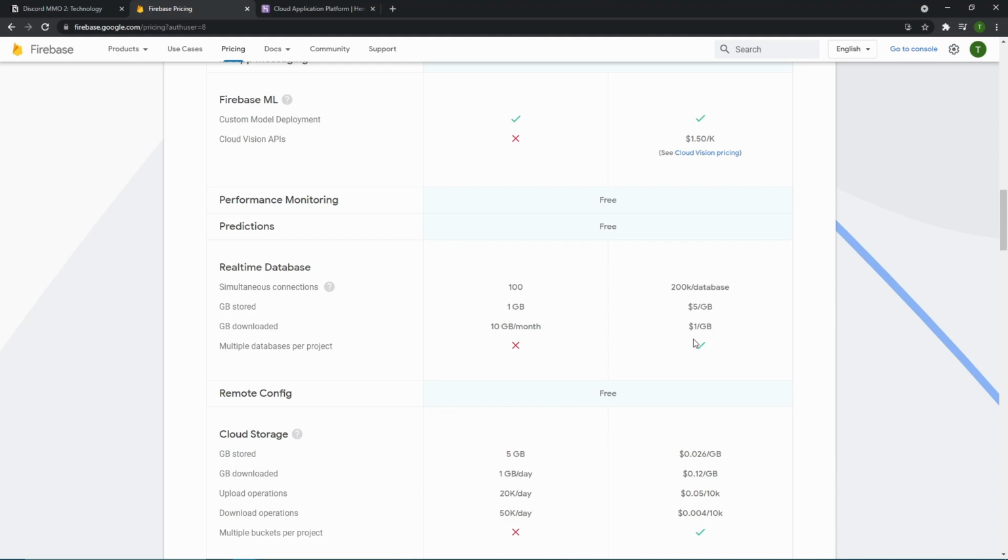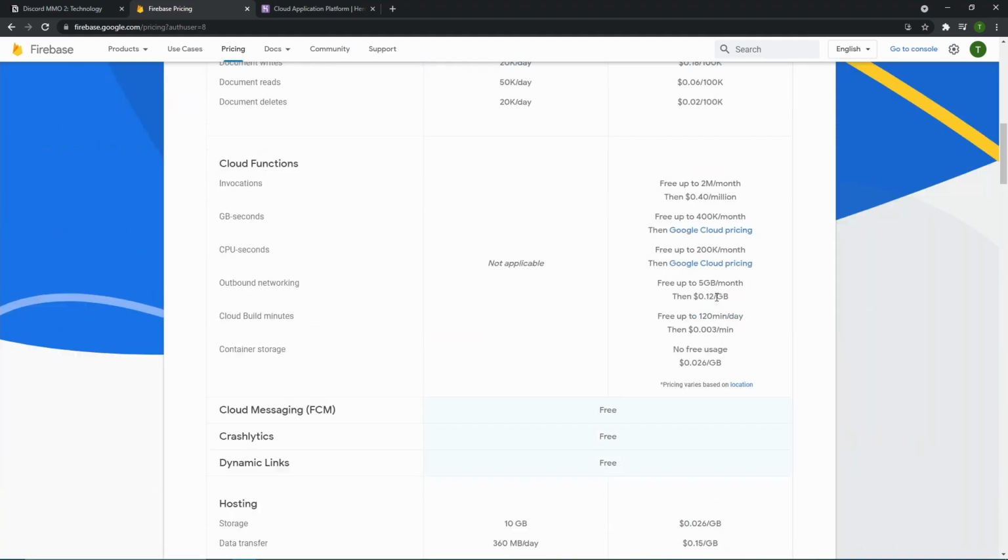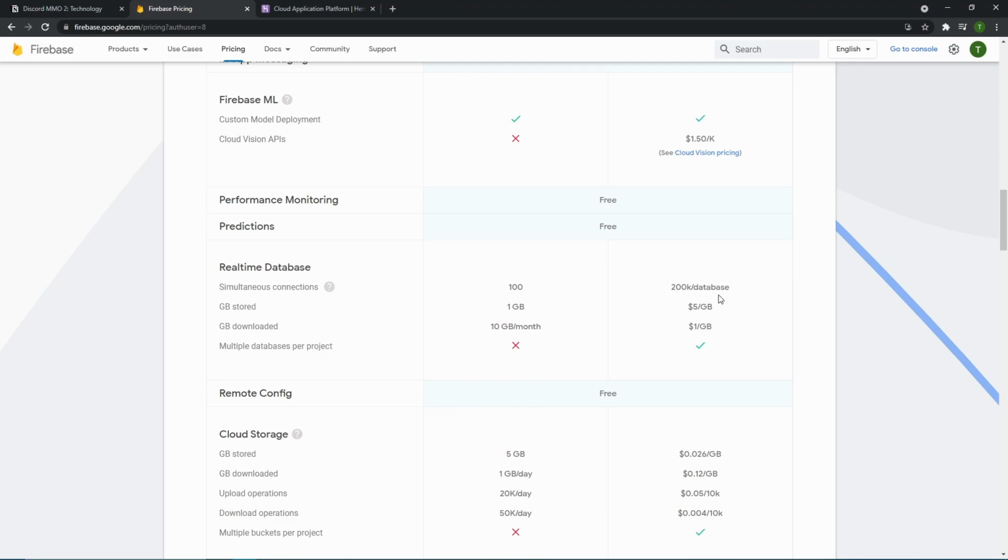But if our app does get really useful and it does get a lot of traffic, we can upgrade to the pay-as-you-go tier, the Blaze tier, which would then give us a gigabyte per $5. So we can store a gigabyte of data for every $5. We can also download another gigabyte for $1. And this is on top of the free tier. Once we bypass the free tier, we then get upgraded to this tier and we pay the difference.